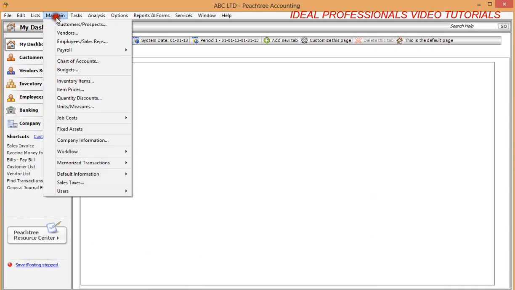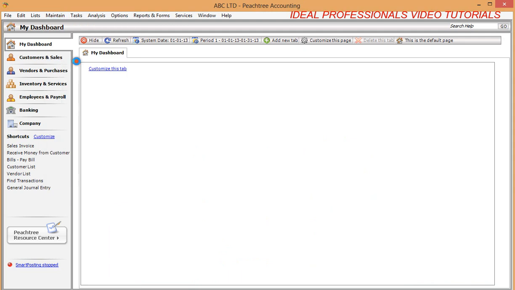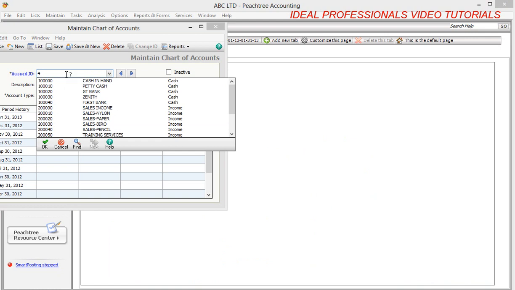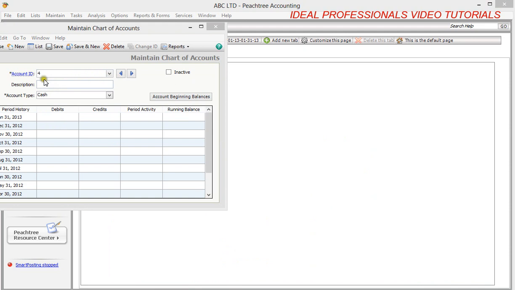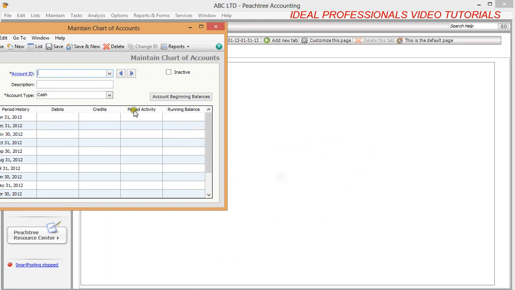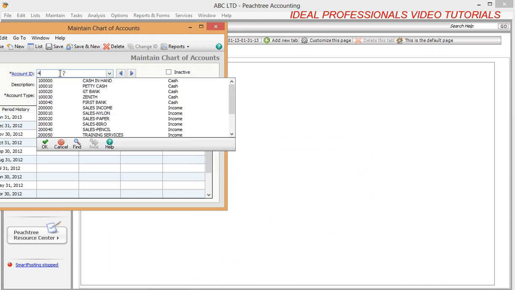We go to maintain menu, select our chart of account. The account ID starts from 4 and 5 zeros. Let's cancel this. You have modified; do you want to save it? No, I'm not saving it. I will say 4 and 5 zeros.